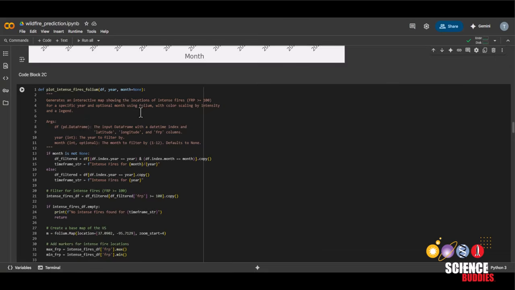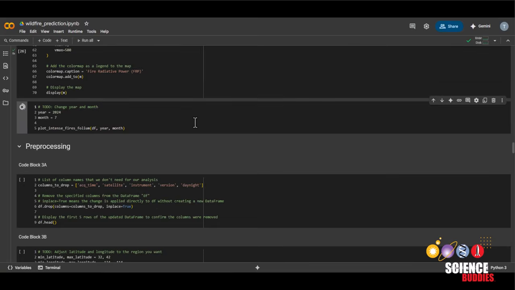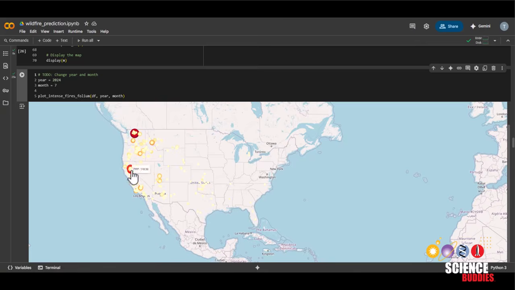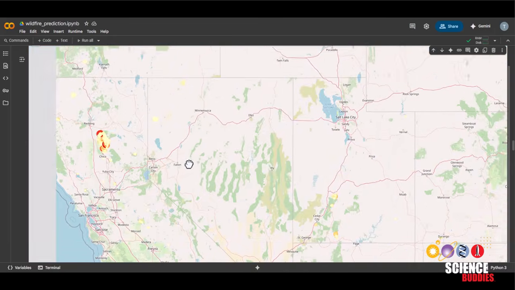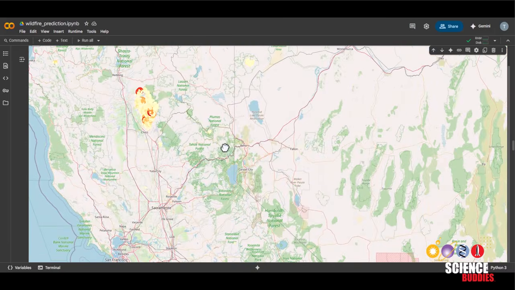We can also display the FRP values on the map itself. And to do that, first run this code block and then this next one. And we can see it display the fires for the year 2024 in July. You can zoom in to see where all the fires are. All the yellow ones are smaller fires, and the darker red it is, the more intense it is. And if you scroll over, you can see that it's listing the FRP values.